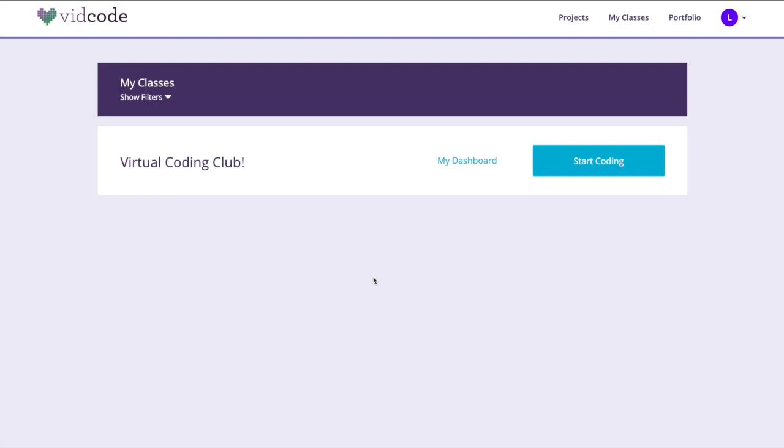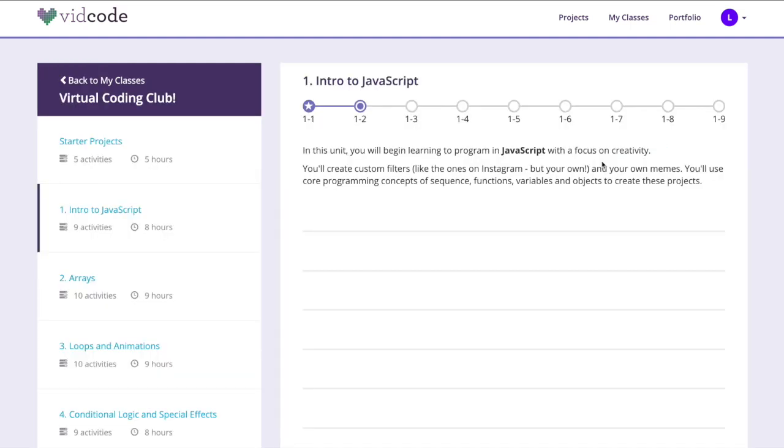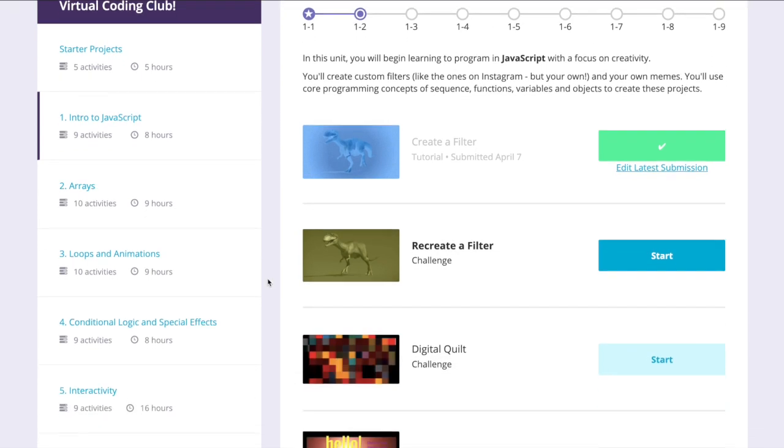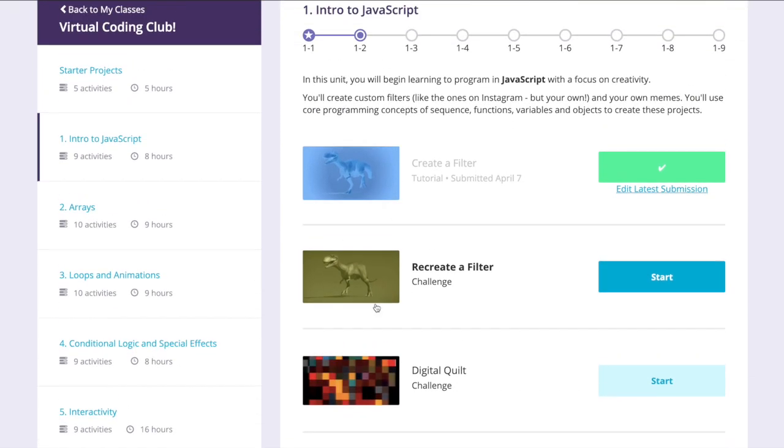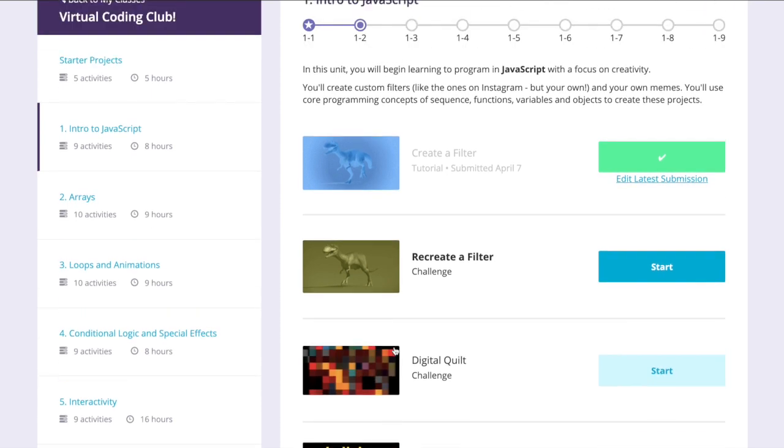To access the Make a Meme tutorial, sign into your VidCode account or sign up using the process at the beginning of the video. If you're under 13, ask a parent, guardian, or teacher to help you create an account. Once you're signed in, go ahead and click Start Coding. This will drop you into the course. You can see the different units available on the left. Today, we're just going to focus on Make a Meme.